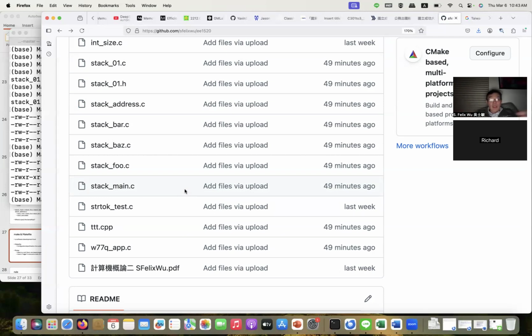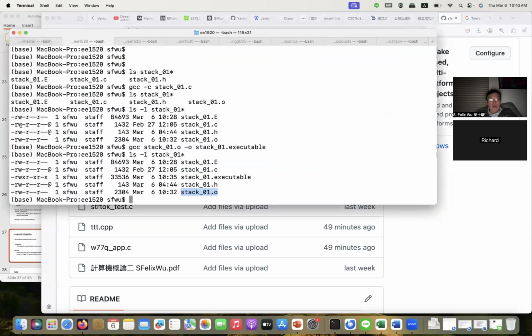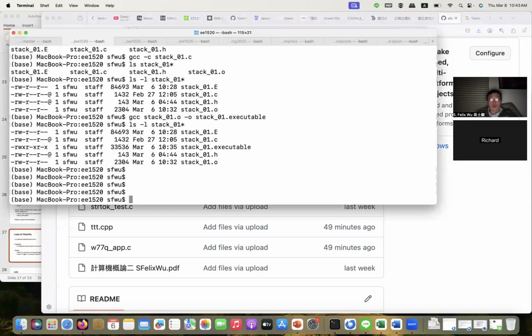And why do I do this? So I can start to do the compiling. Let me show you how I compile the program. One is the brute force way, this line.